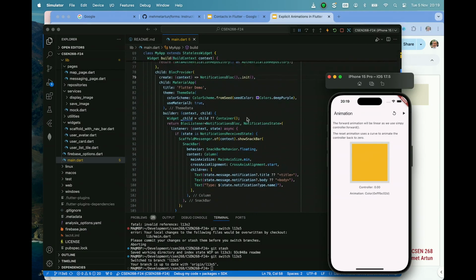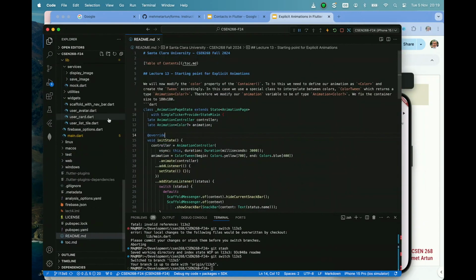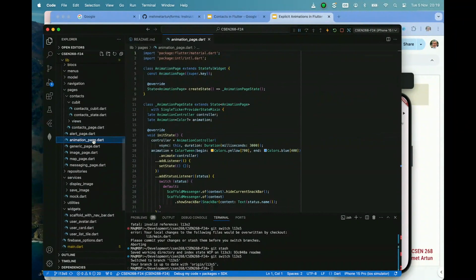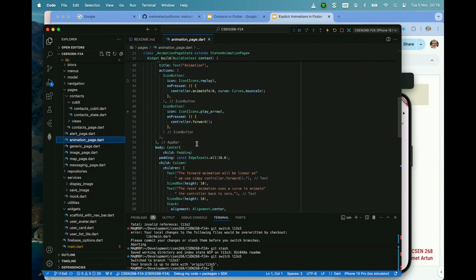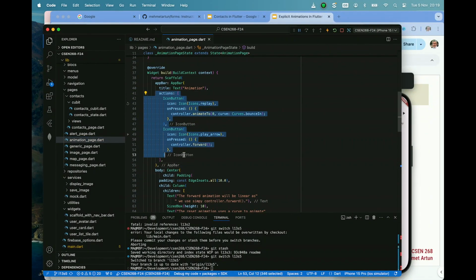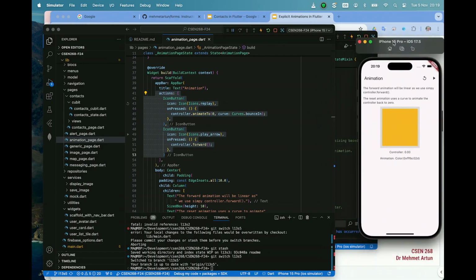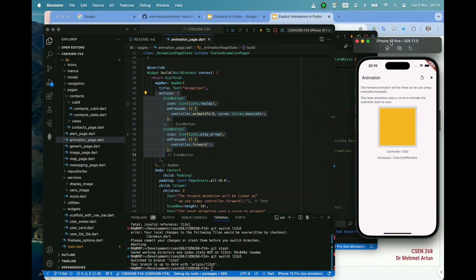So let's look at that button. Where is that coming from? From the animation page. Where is the animation page? Yeah. So the actions in the app bar are buttons or whatever widgets I can put on one side of the app bar. One of them is a replay widget, this curly one. The other one is a play arrow. And the play arrow just does a controller.forward, which is what we saw earlier.